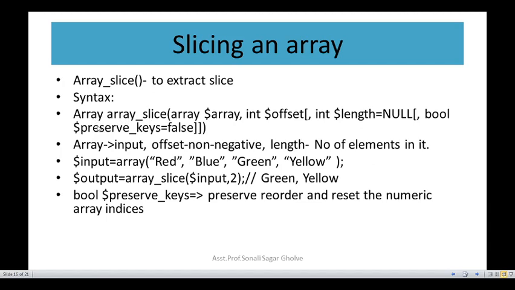Here is the syntax, array_slice. Here is your array, input array, then int offset, then int length equals null. These are the optional parameters. Length, boolean preserve_keys equals false. Initially it will be false. Array means your input. Next is your offset. Offset should be non-negative, otherwise it will read from the end. Then length, the number of elements is your length. And the last one, boolean preserve_keys.